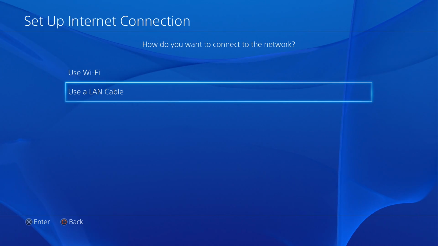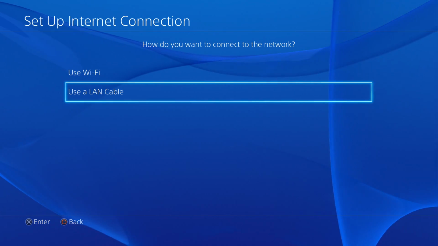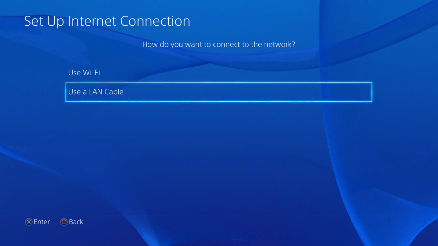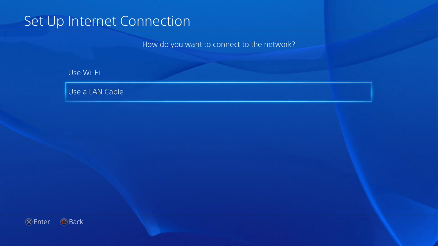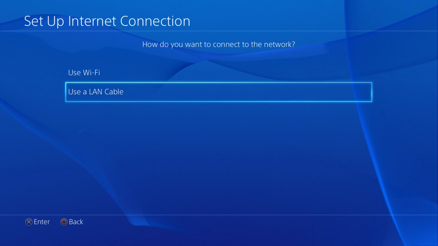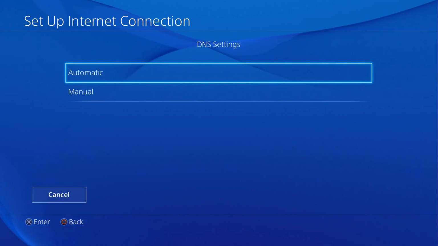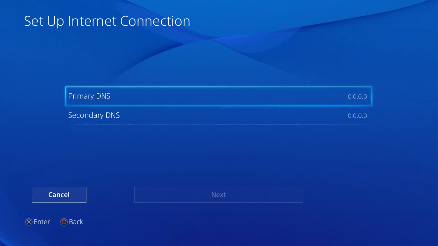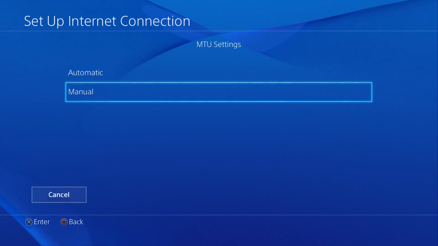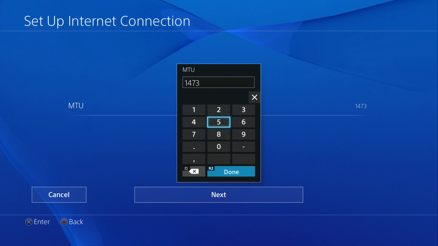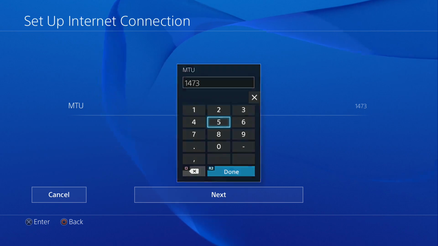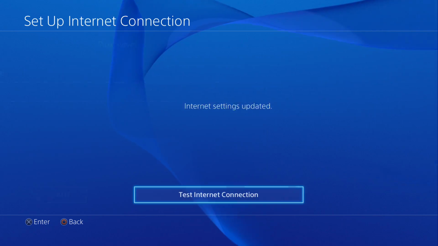Oof. So first of all, you go to your settings, you go to your PS button, you click it, you go to your settings, you go to network, and then you go to set up internet connection. And then you go to use a LAN cable, go to custom, automatic, do not specify, manual. Make sure these are on 000. Manual, there we go. Change this number, whatever this number is, just erase it, backspace everything, and put 1473. And click next. Do not use.